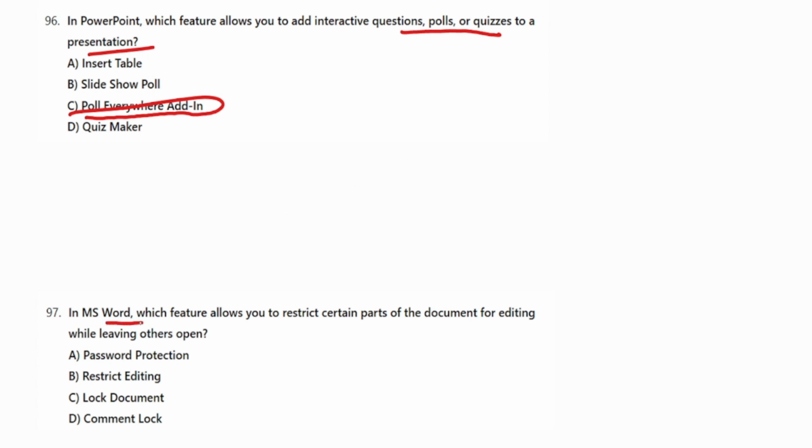Next question, in MS Word, which features allow you to restrict certain parts of a document for editing while leaving others open? The correct option here is restricted editing, because restricted editing allows a user to limit the modification of a specified area of a document. Now move to the next question.